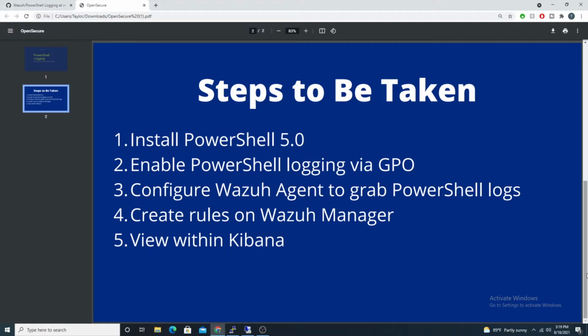So in this lab and demo, we're going to go into the Windows server that I'm running this on to give it the GPO feature, so I can go ahead and turn on PowerShell logging for this server. And then we're going to configure the Wazuh agent to grab the PowerShell logs and send them to our Wazuh manager. And then we're going to add some rules on the Wazuh manager to be able to ingest these logs how we want them to. And then we're going to view them within Kibana.